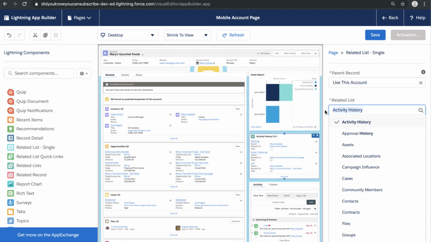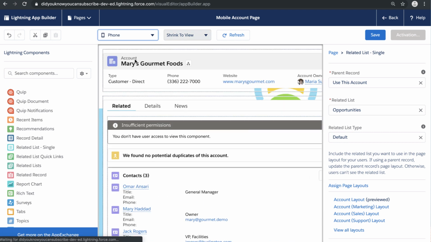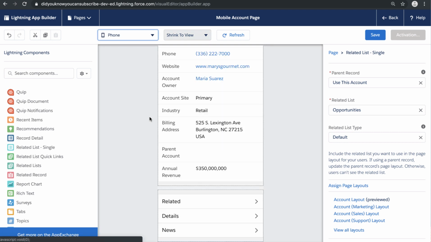That list of opportunities is also really important. So we added related list single right below that deal report, and we selected the related object type of opportunities. And again, that's because the things that are most important, we want to surface with the least amount of clicks.